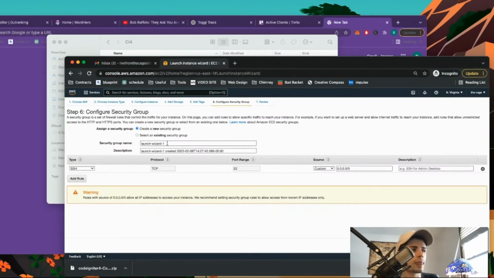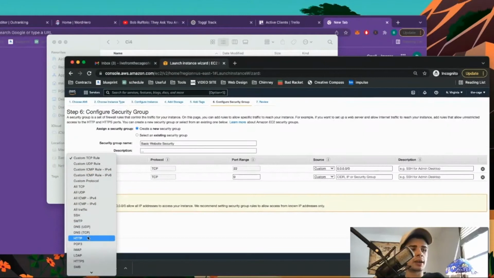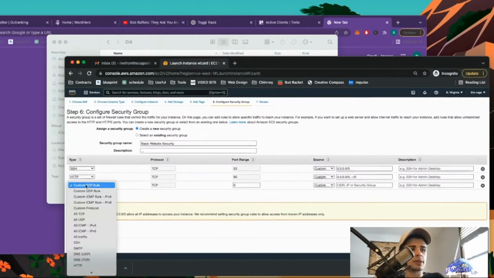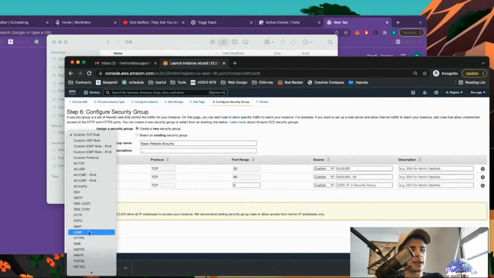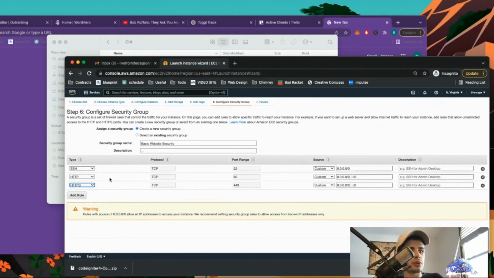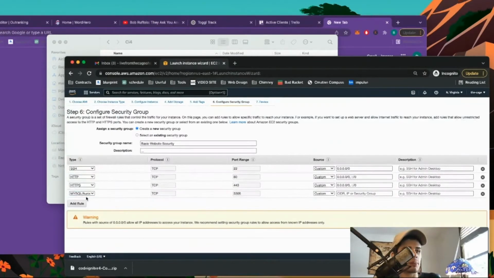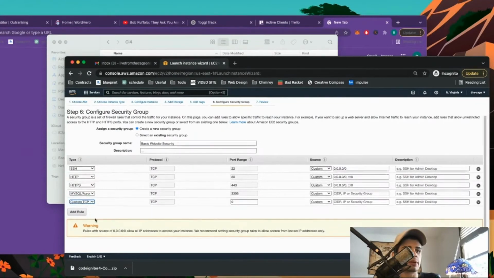So we're on step 6. This is going to be our security group. I'm just going to go ahead and call this basic website security. And we're going to add HTTP and HTTPS as well. This is so people can access your website. We got MySQL/Aurora for our database.